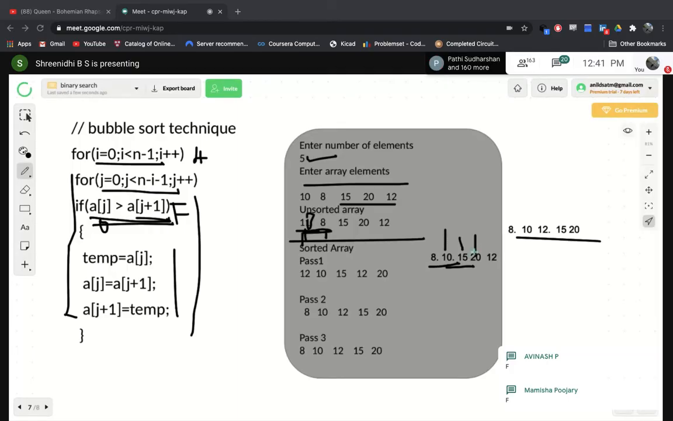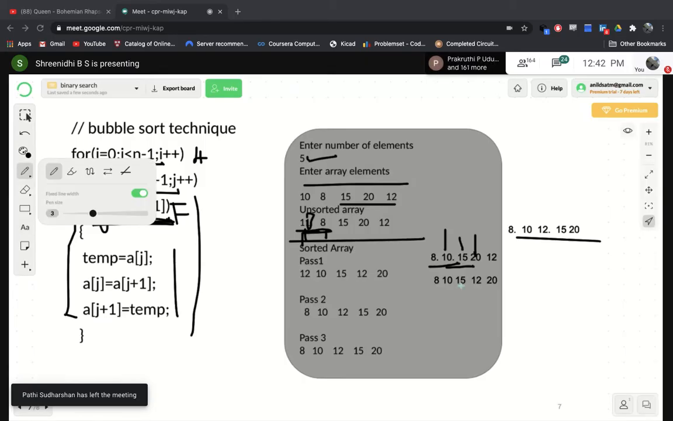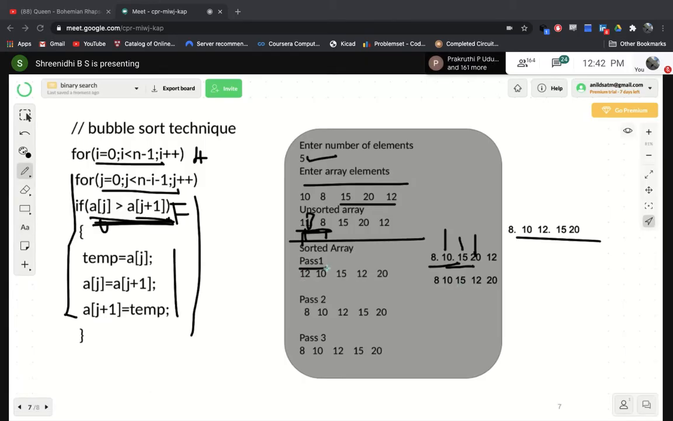Now see here. Is your 20 greater than 12? Yes. True means I'll be swapping. 8, 10 will be as it is, 15 will be as it is. Now swap 12 and 20. So now I got swapped. So see here, my first pass is over. My result of the first pass will be like this. So finally, my largest number in your array will be bubbled to the last.